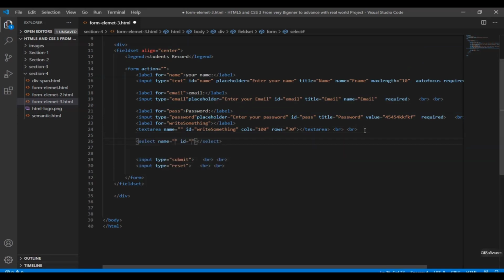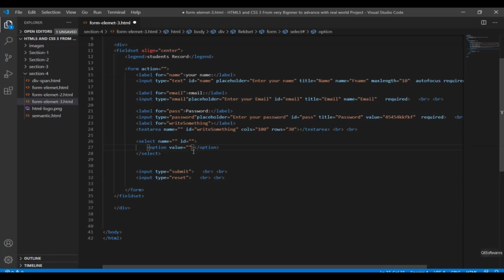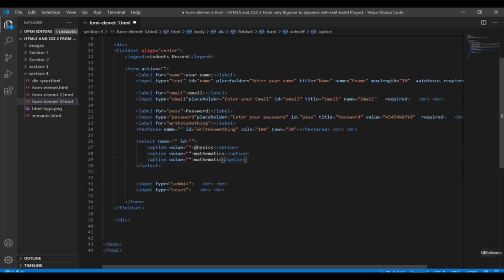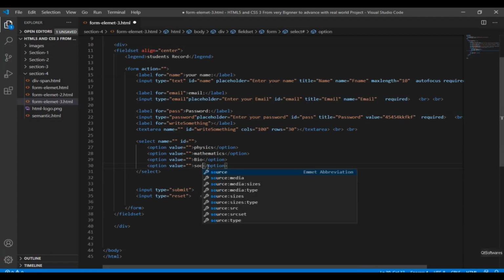For that you need to write select, and it will automatically create the skeleton of select. After that you need to write option, and it will create multiple options. So you need to write physics, and copy that, paste that. It will create mathematics, copy that, paste that, and you will create bio, copy that, paste that, social science.